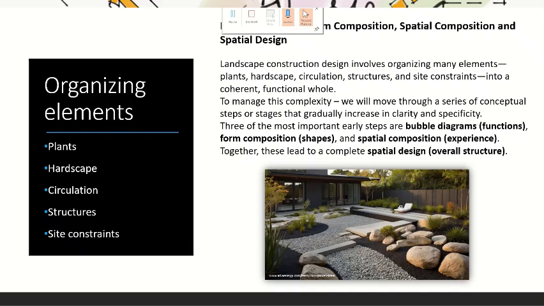Oftentimes the idea of creating a landscape construction design and plan and incorporating structures in it can be overwhelming, especially for larger properties. The placement of trees, planting beds, lawns, walkways, trellises, raised beds, and everything else in between can feel like an unachievable puzzle. As a designer, if you use this process, it is going to help guide you through.